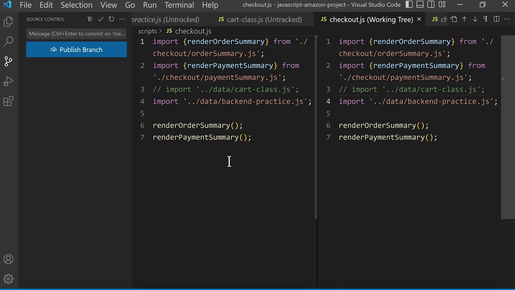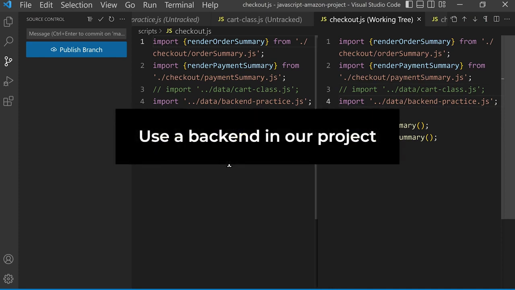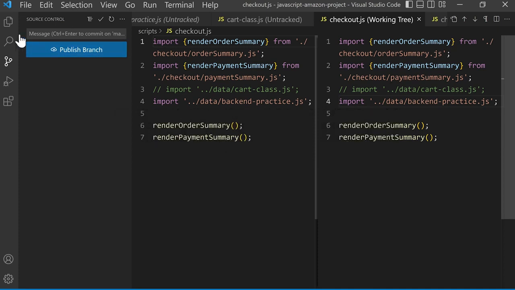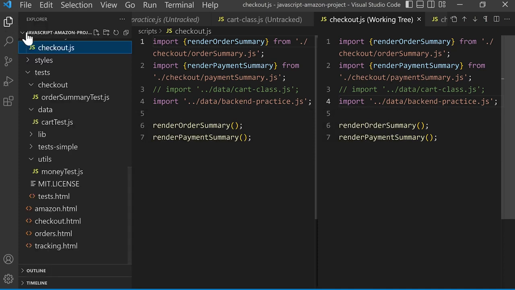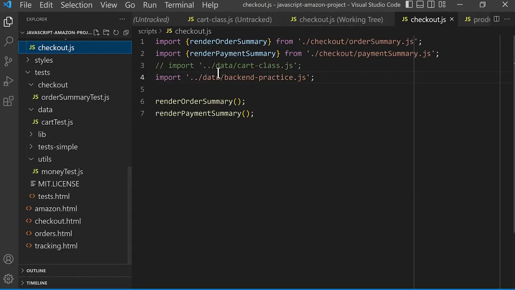Now that we learned what a backend is and how to communicate with a backend, let's use a backend in our project. So first, we're going to open our code, and we're actually going to open checkout.js, and we're going to comment out this import statement because we're not going to run the practice file anymore. So we'll type / to comment that out and save.